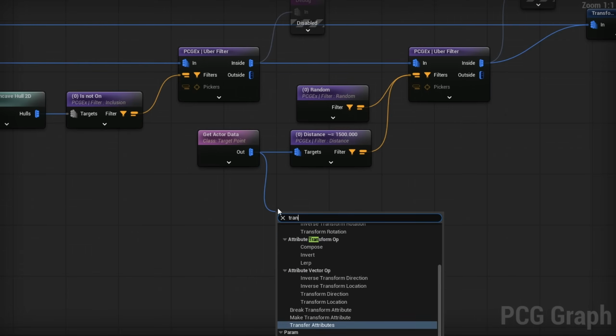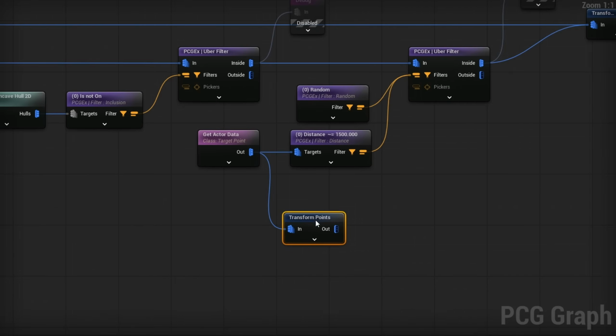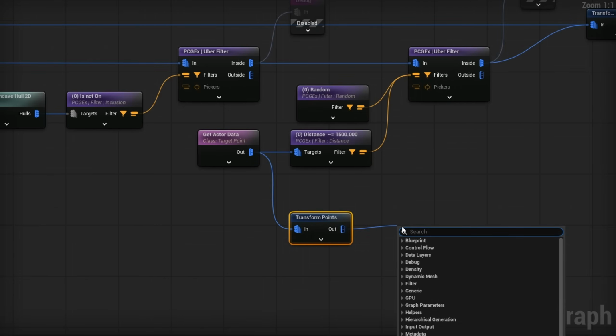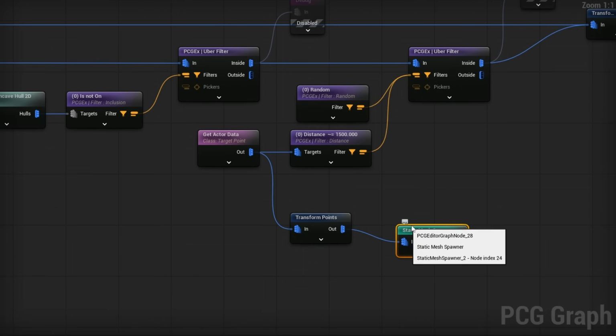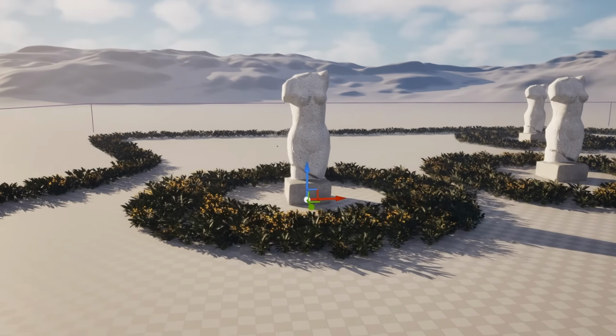From here, I'm going to use a transform points node, and I'm going to scale these statues up 50 times because I know in my case, they're absolutely tiny. And then I'm going to use, again, a static mesh spawner, a regular one. I'm going to add the mesh entry, and there it is. So now we have our statues in here.